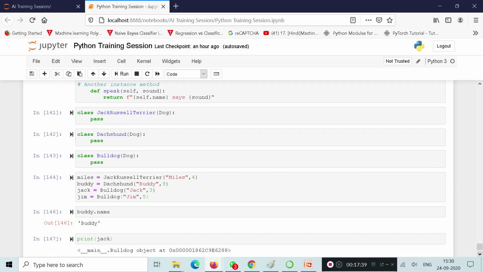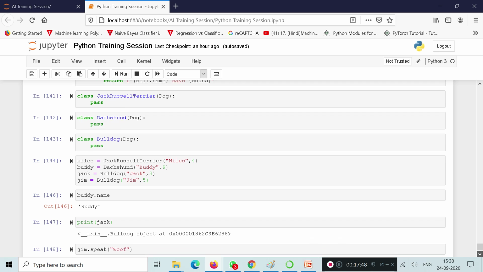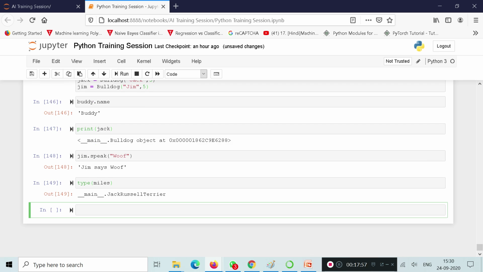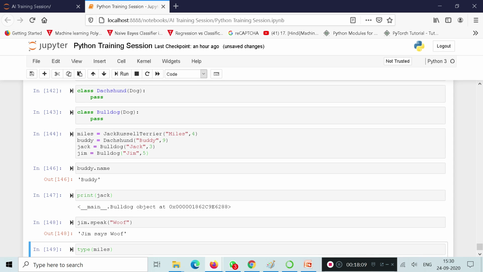To determine which class a given object belongs to, you can use the built-in type. Now we can check type Miles. What do we have? The Miles type is main Jack Russell Terrier. We'll check where Miles is. Miles is here, Jack Russell Terrier, right?